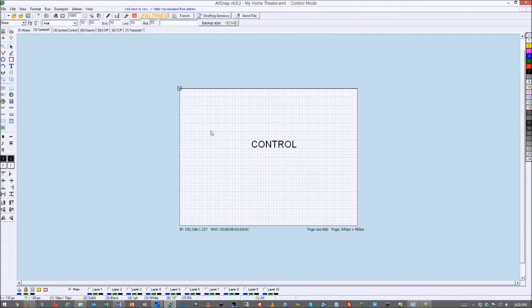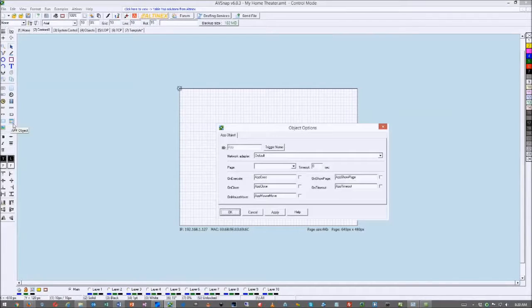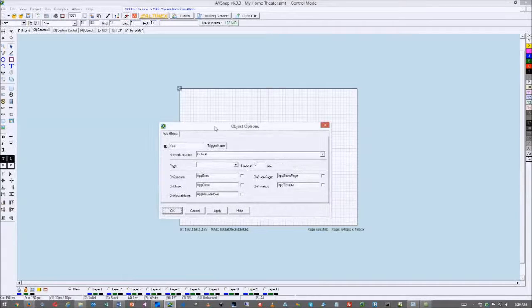So there's a couple of things we want to do when we start up the application. One of them is right here. We have an application object. We're going to click on this application object, and you can see that you have triggers called on execute, on close, on mouse move. Okay, so you can also do on show page and on timeout. So you can do many different things here.